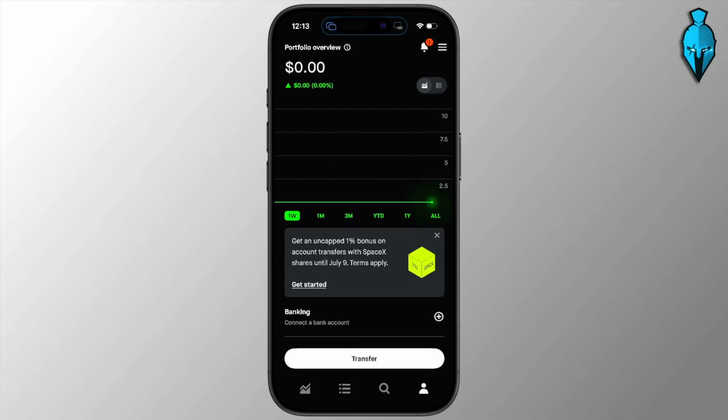In this guide, I'm going to show you how to add money to your Robinhood Cash account.